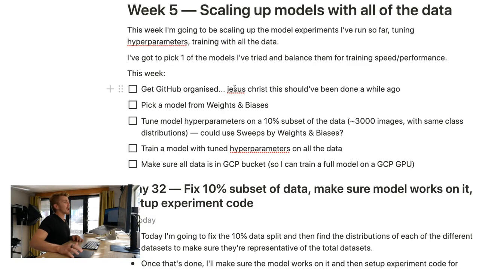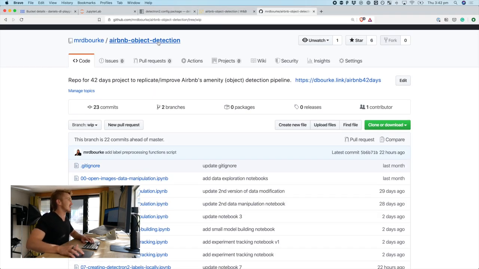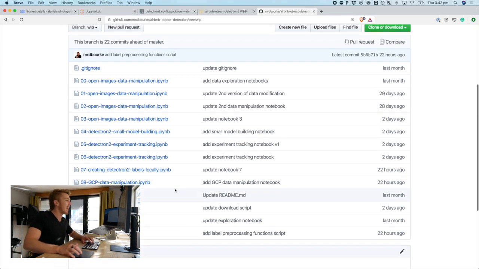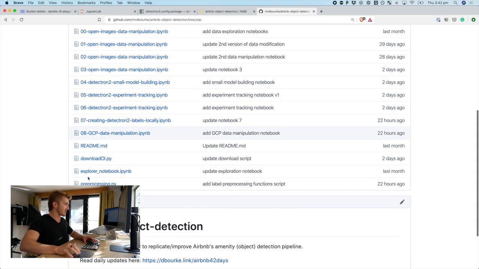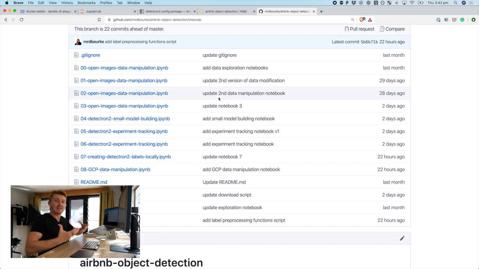Get GitHub organized. This should have been done a while ago. Well, the good news is the GitHub is fully organized. So if you come in here, MrDBurke/Airbnb Object Detection, of course, it could do with some refining, but for now, here's all the notebooks I'm working with. As you can see, I'm kind of iteratively working through this project. But by the end of it, this GitHub will contain all the code that I'm working on and a way that you can replicate everything that I've done. So I'll clean it right up, but I'm just keeping everything there in one heap.